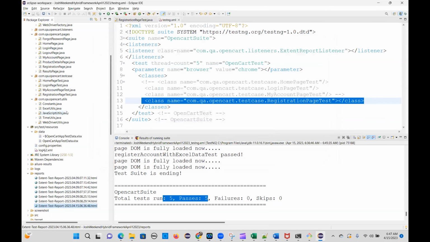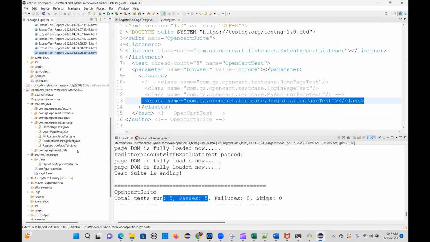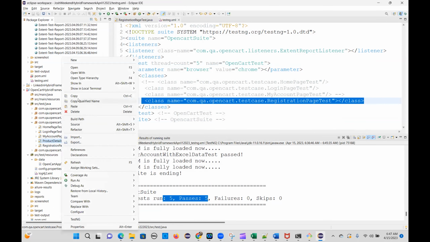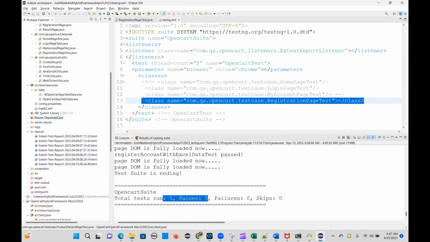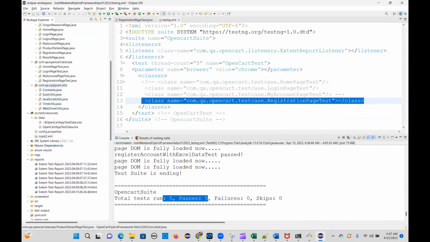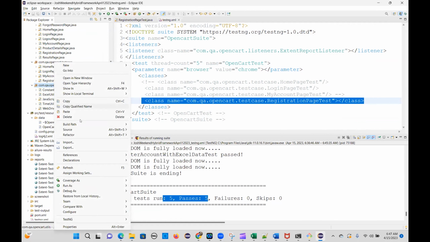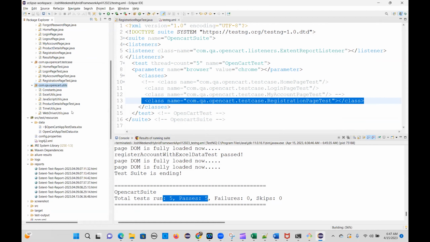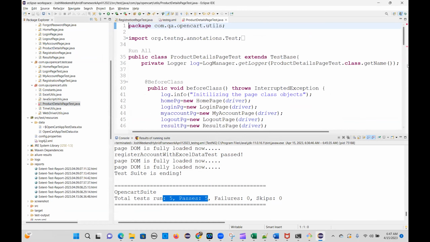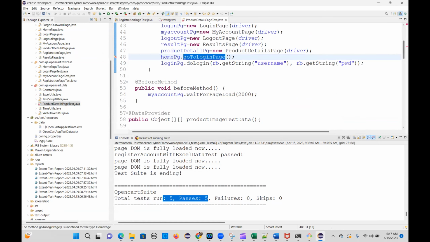The next test case is the product details page. That's a pending one, so let's finish that also. We can close it quickly and then move on to Jenkins and GitHub. I'll show you how to work with Jenkins and how to work with Git. We need to see that. Where is the error?